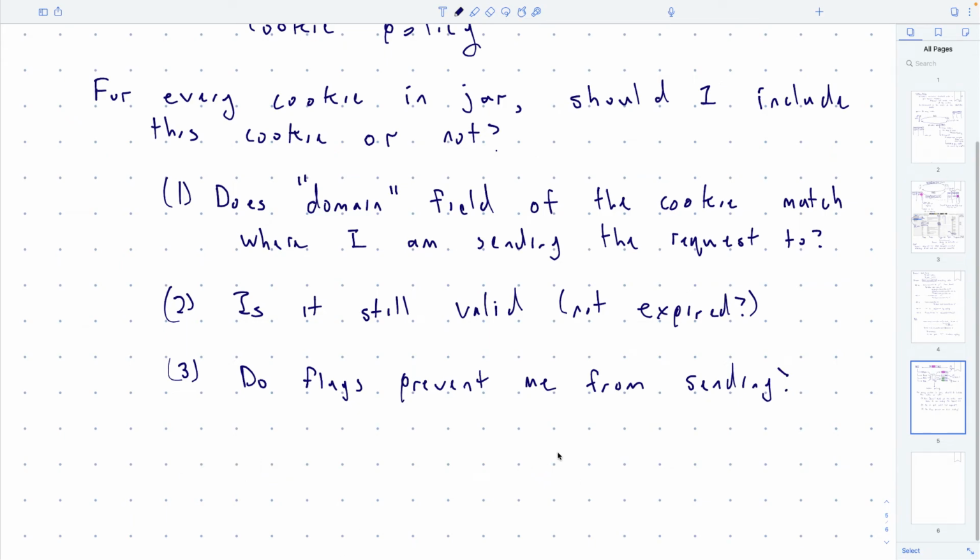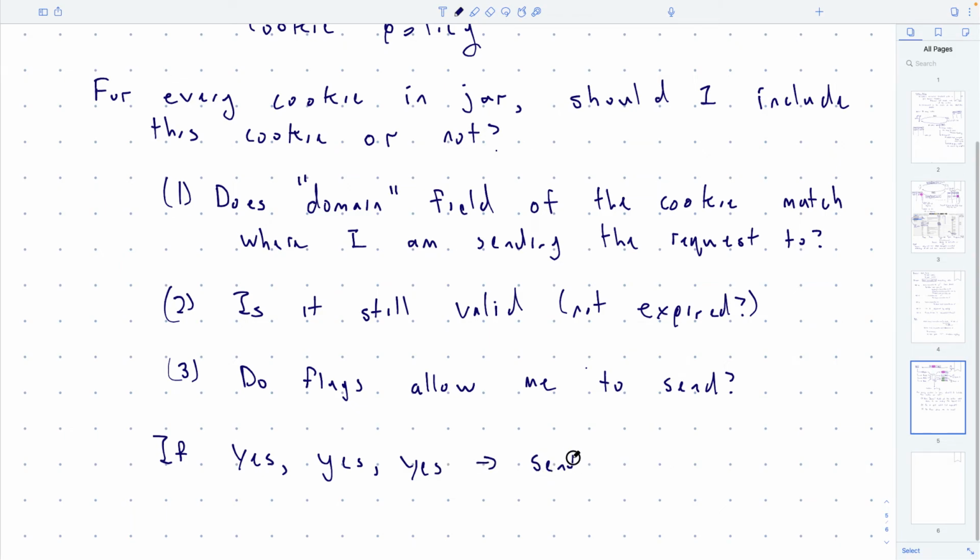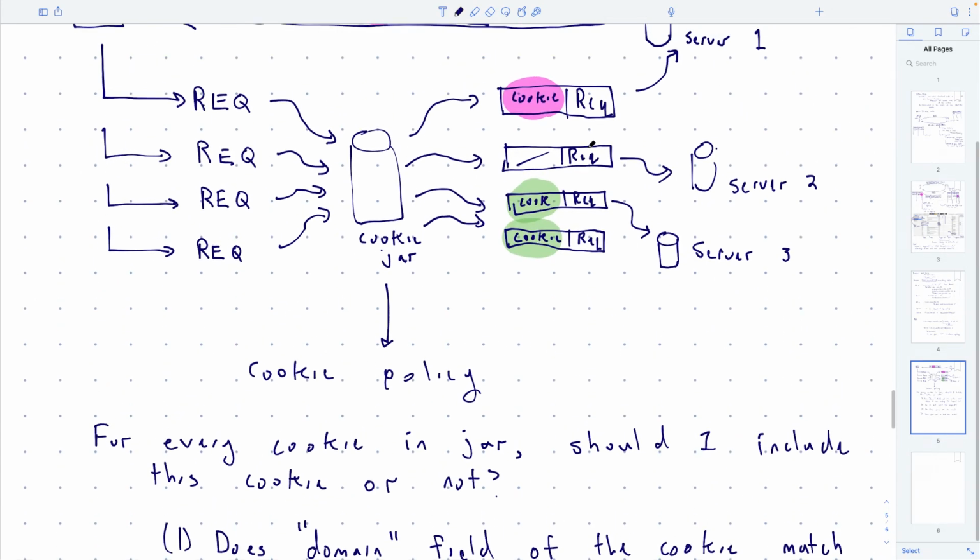Okay, and so if the answer is, let me rephrase this. I'll say, do flags allow me to send? So if the answer is yes, yes, yes to all three questions, then we send the cookie. Otherwise we don't. And so what you do is for every request, you're going through these three steps. So I'm looking at this request here, I go through my cookie jar, and there might be 5 cookies that match. So I might end up sending 5 different cookies that match it, or 10, or whatever the case may be. So as many as match with it, then I send them all.